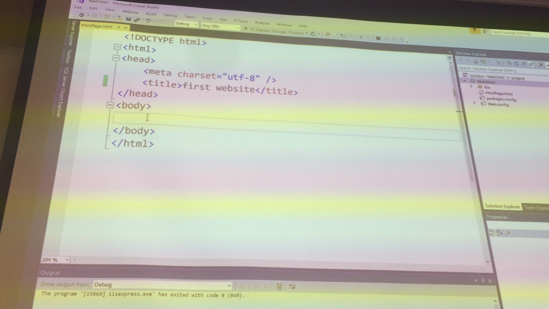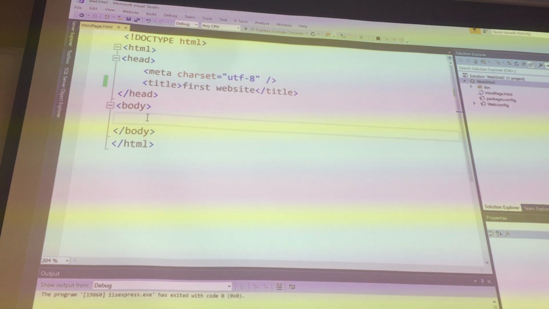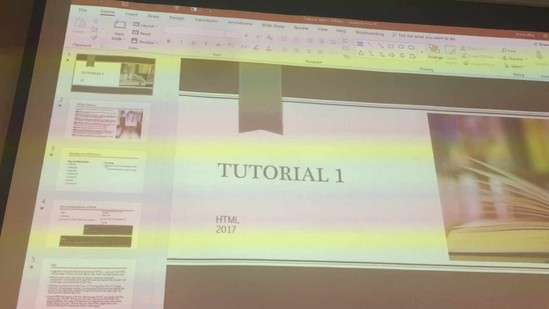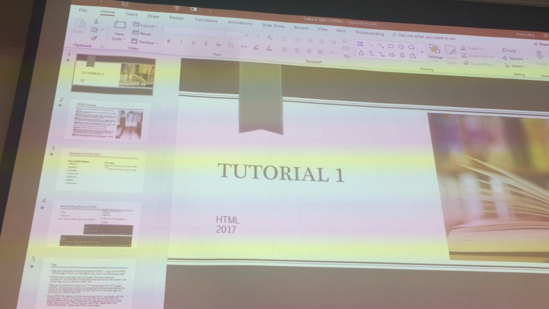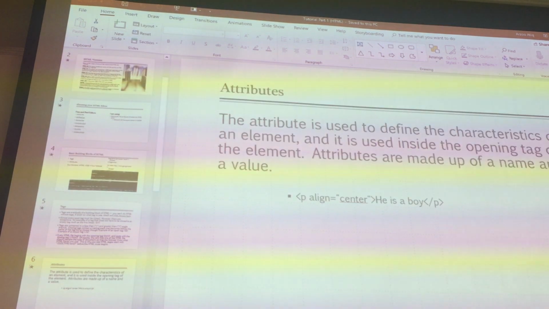In body we have the content. The bulk of your content is here, anything that we want to write. I'll just go back to your slides and see what we have to write.